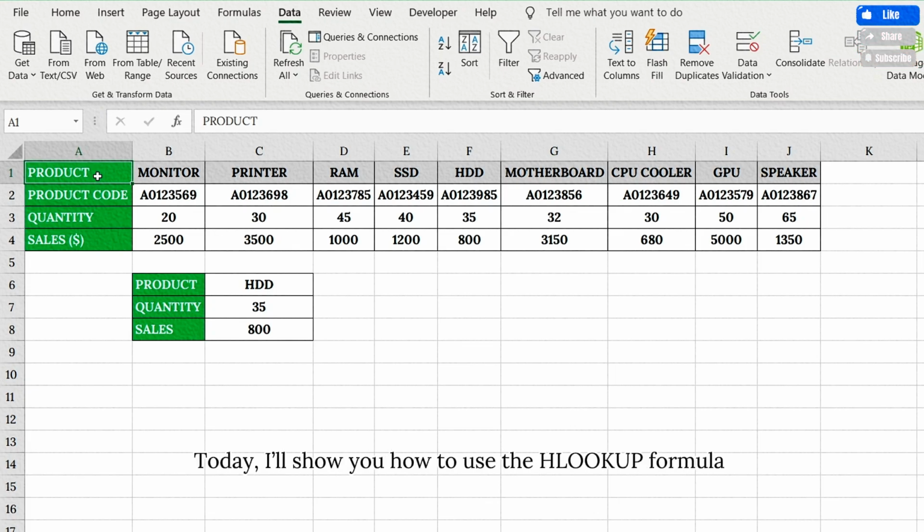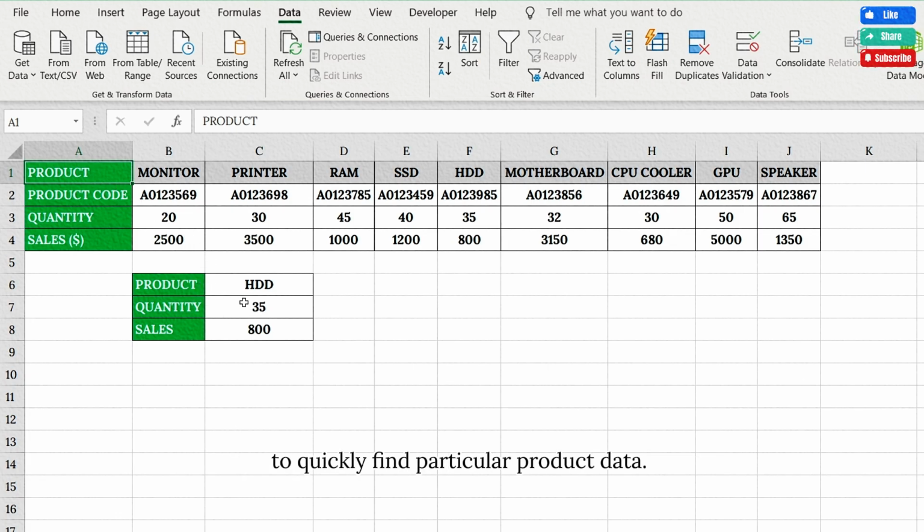Today I will show you how to use the HLOOKUP formula to quickly find particular product data. Okay, let's get started.